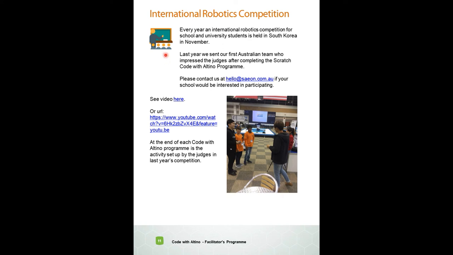Every year, an international robotics competition for school and university students is held in South Korea in November. Last year, we sent our first Australian team, who impressed the judges after completing the Scratch code with our Altino program. We are looking for schools to participate. If you are interested, please email us and we'll support you in every way we can to get a great Australian team. But let's have a look and see what happened last year.